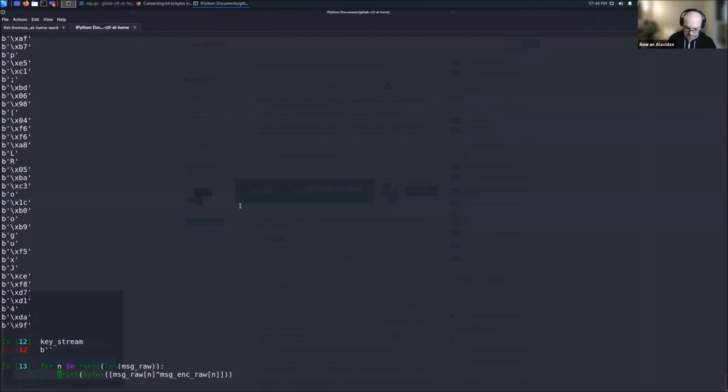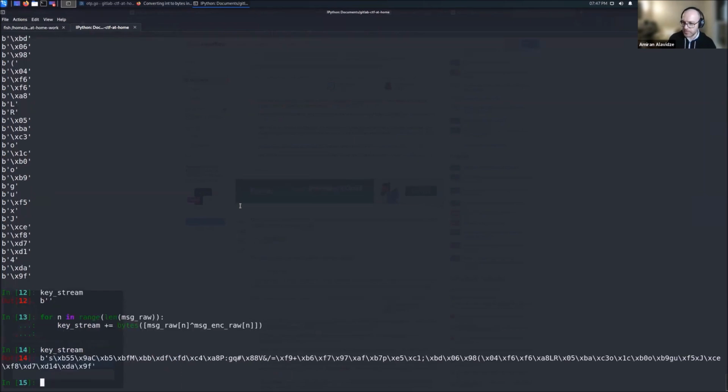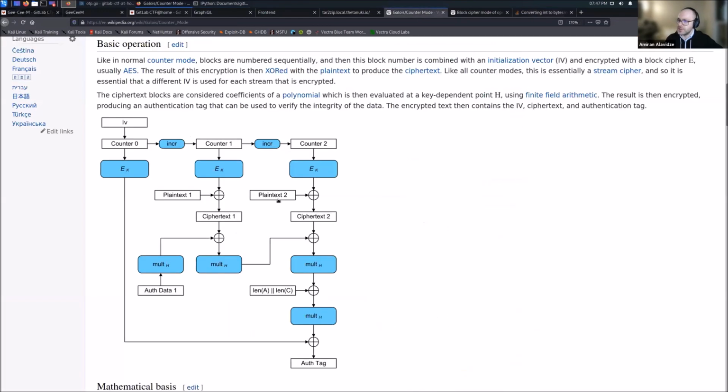Let's try this. Okay. So we had, what did I name it? Key stream. Okay. I think this should work. All right. So now we have the key stream, and all we need to do is decrypt that admin token the same way, because we just XOR it with the key stream, and that's going to be the plain text, because that's part of how GCM works.